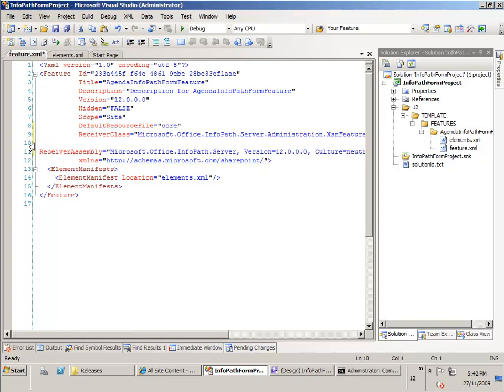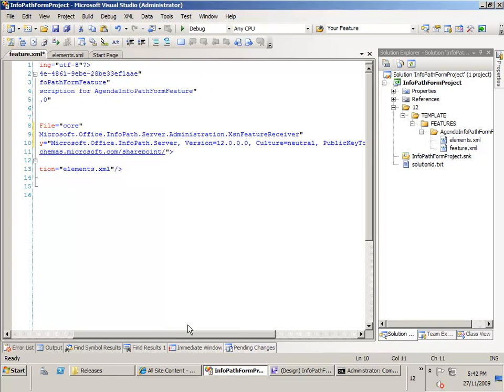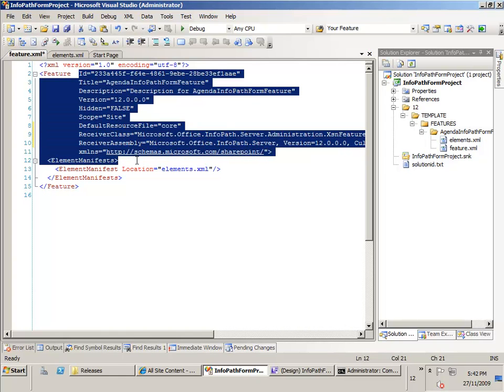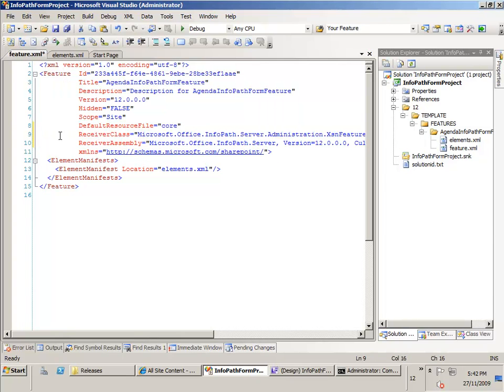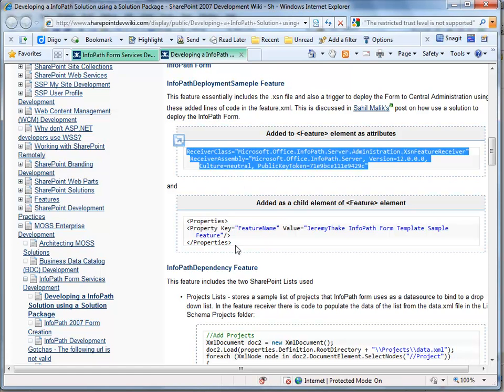Let's delete those numbers. What basically happens here is that this is the equivalent of an event receiver that fires when you switch on a feature. So when I deploy this feature and activate it, it's actually going to run that class for me. And what that class does is it looks for these properties.